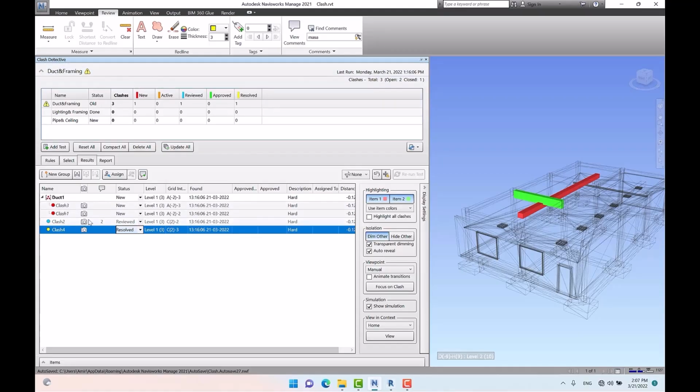Anyway, following that, as you can see, level shows the level on which each of the clashes is positioned, and all of them are on level 1. Following that, we have the grid intersection at which the clashes are positioned. Then in found, you have the date on which the clash test was run.